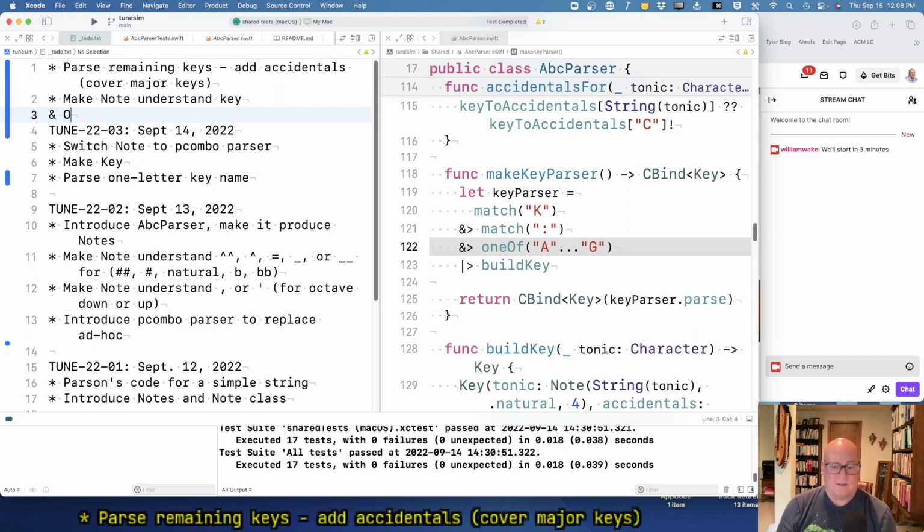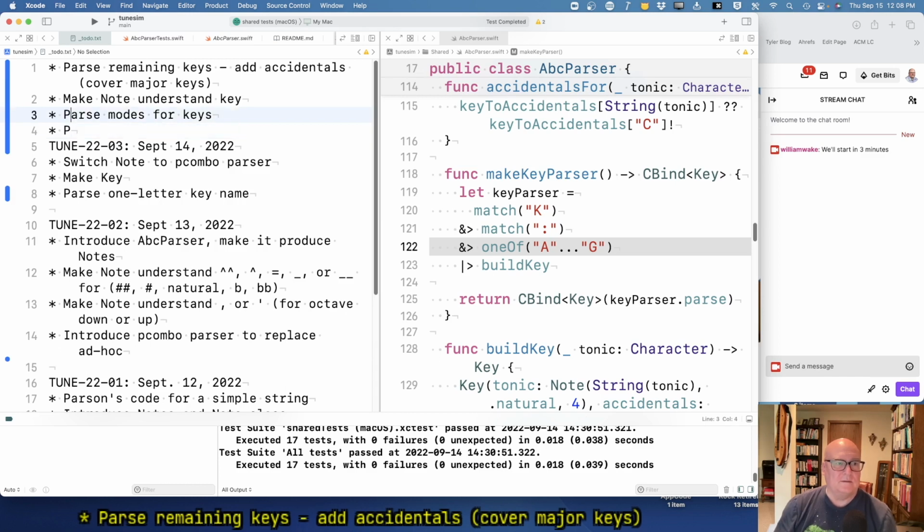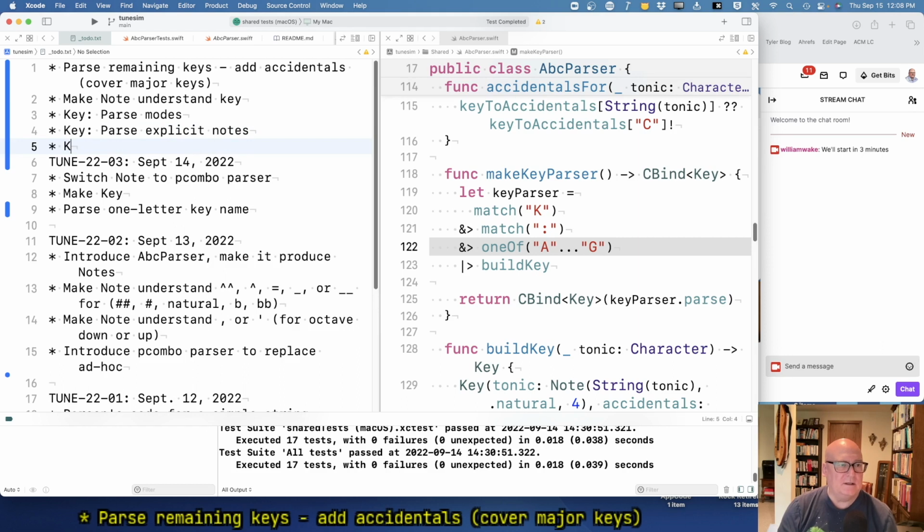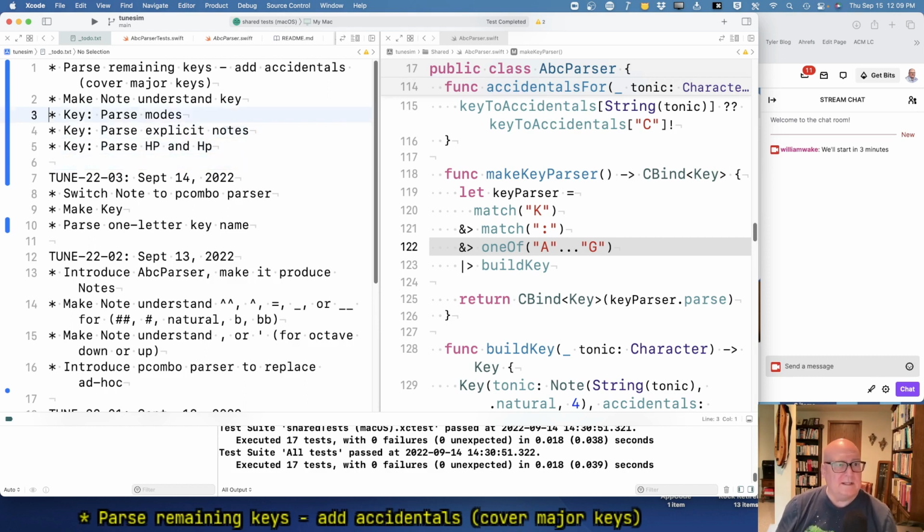Let's add modes as another possibility. I don't know if I want to do this part now, but we need to parse modes for keys. Maybe this is like key parse modes. That's one thing you could do. Key parse explicit notes, and key parse HP. Okay, that's all stuff you could do for key.